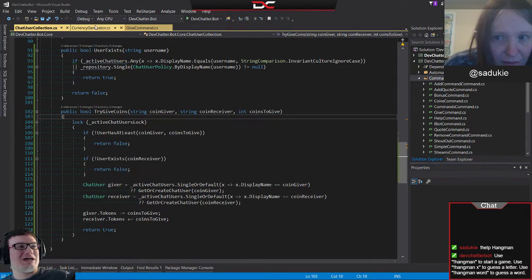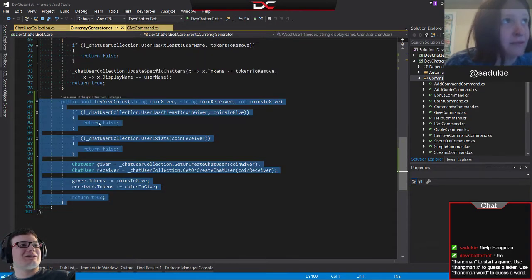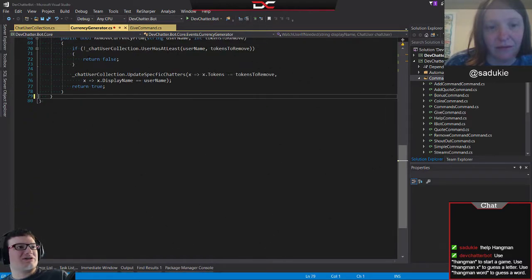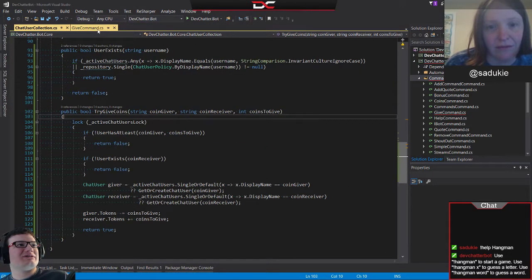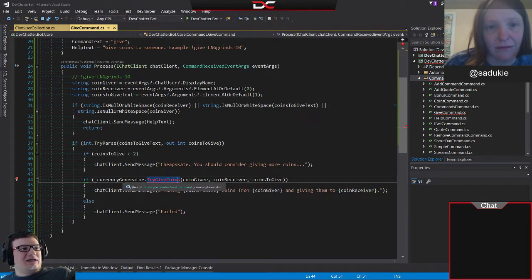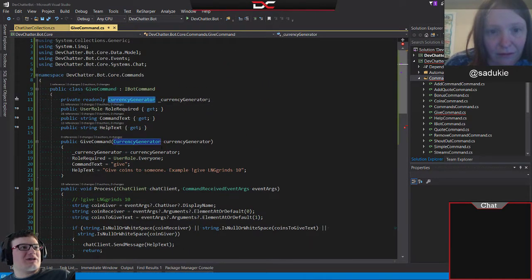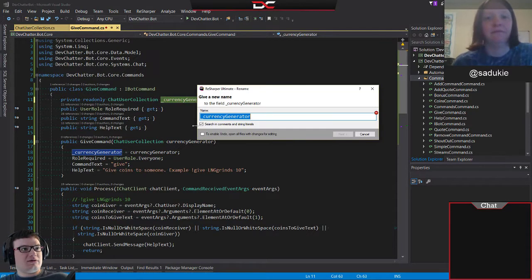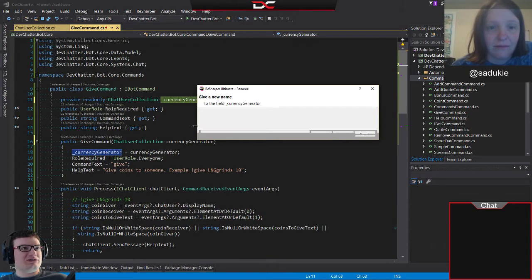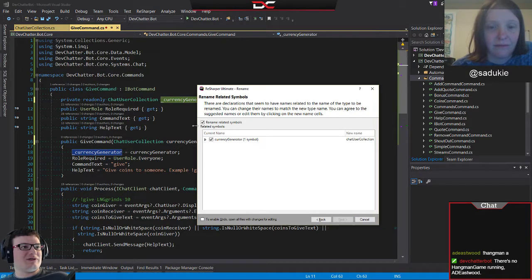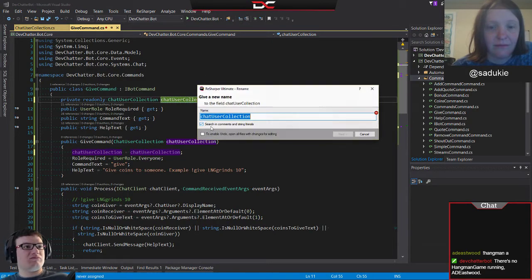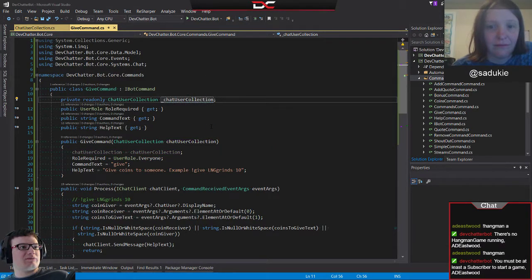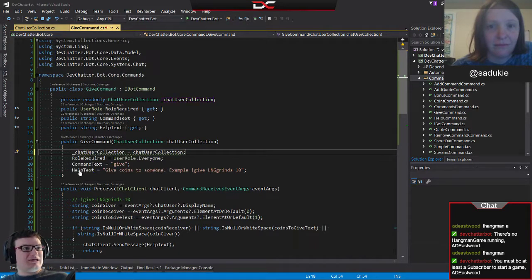We're not currently telling you why it failed when it failed, but I'm okay with that. So if we're going to put it in there, then I don't actually think it currently needs to live out on the currency generator. So instead of having access to the currency generator, we're going to have access to the chat user collection. So we're going to change that. Chat user collection. Whoops, I forgot to underscore that, but that's fine. There we go. Okay. Yep, see, that got confused.